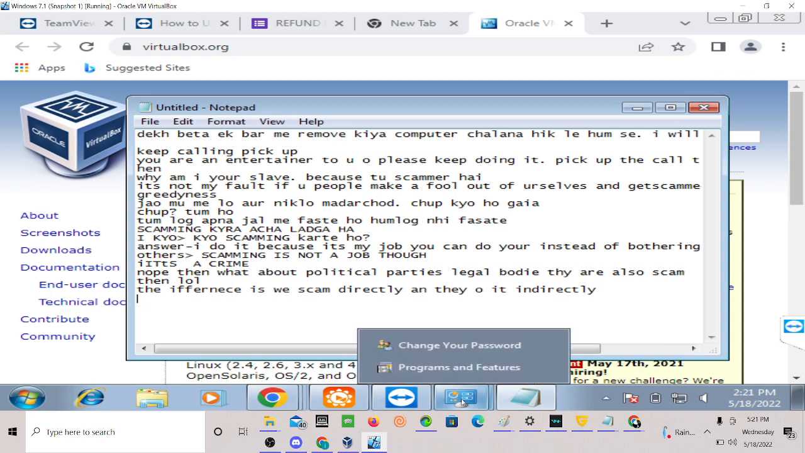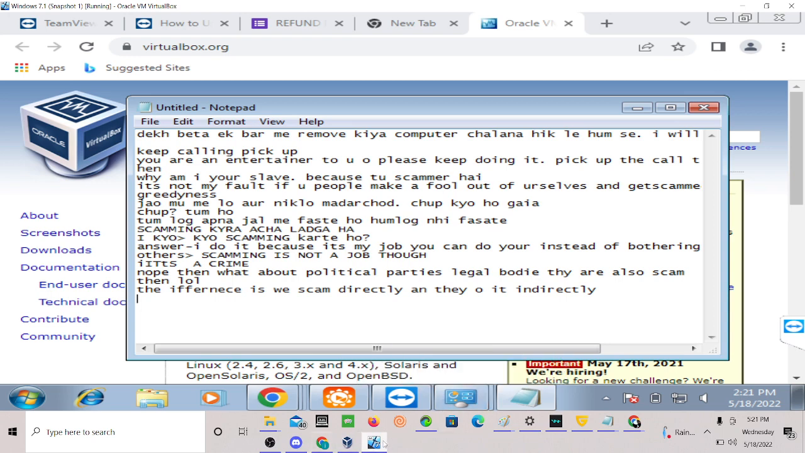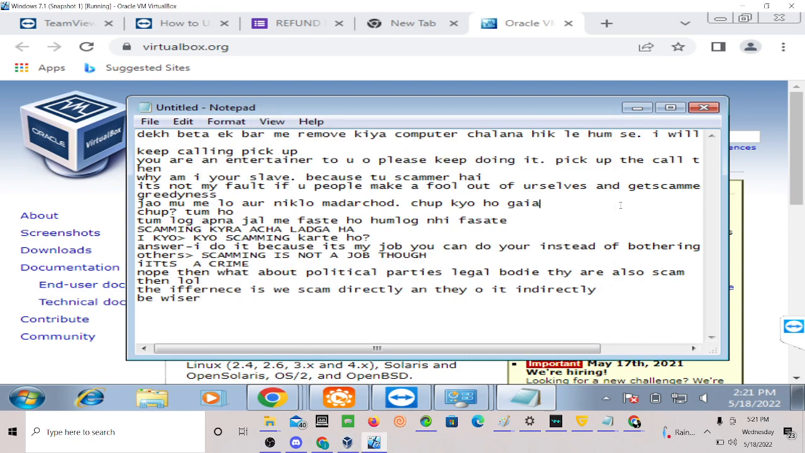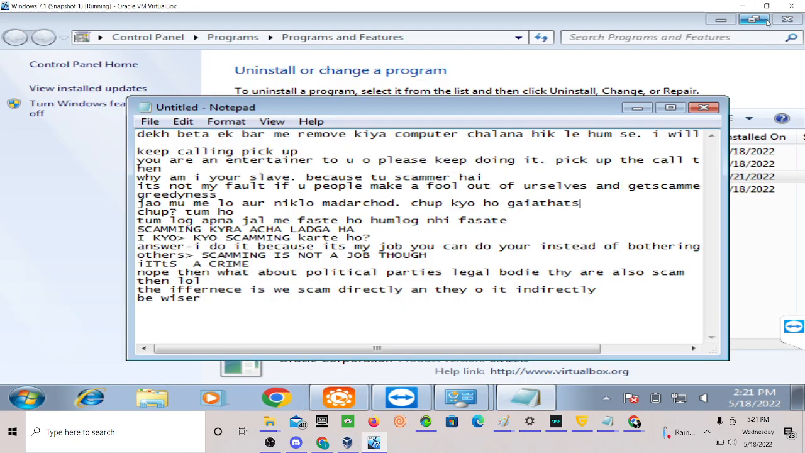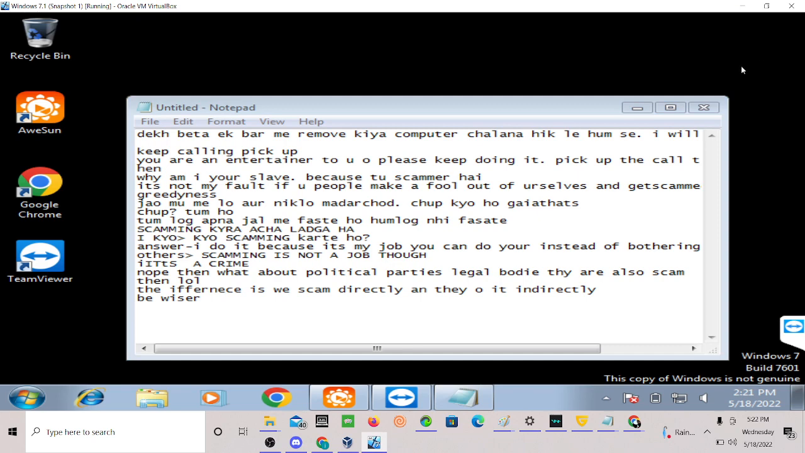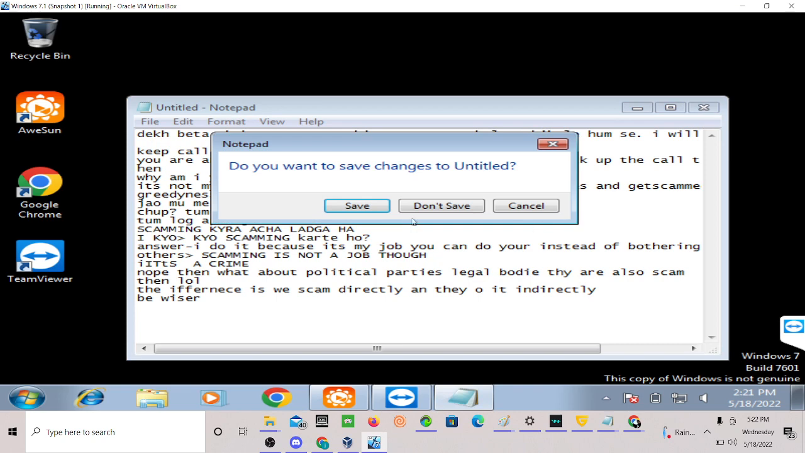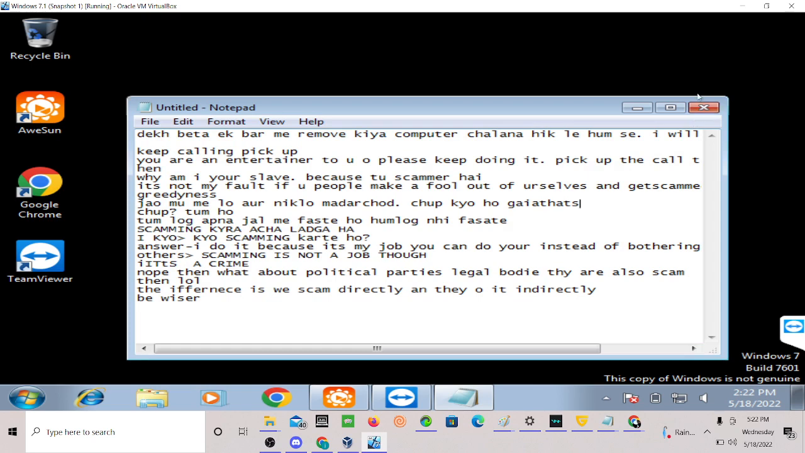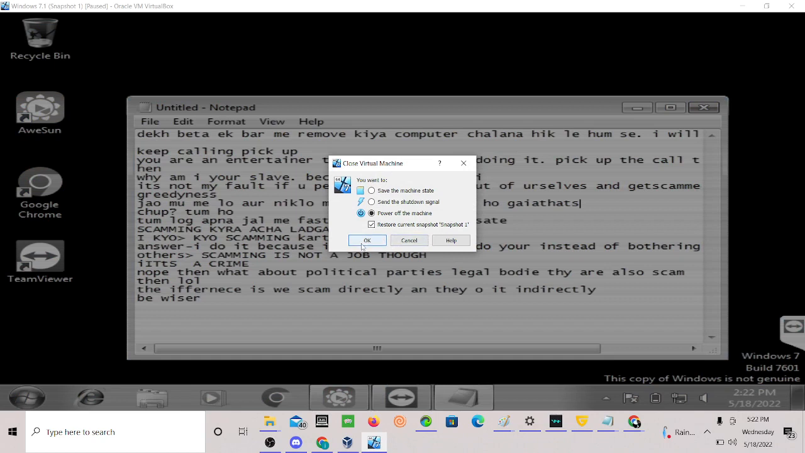Got on caps lock. Damn it. I'm gonna turn off the virtual machine. I'm just gonna power it off. How do I turn it off? Cause I know I can. It don't matter if it's saved. I got it on camera. Just gonna power off the machine.